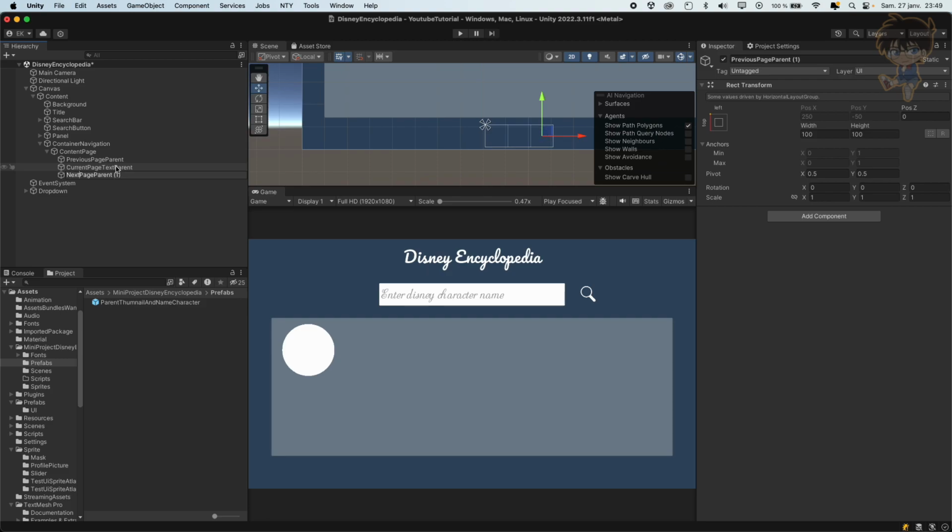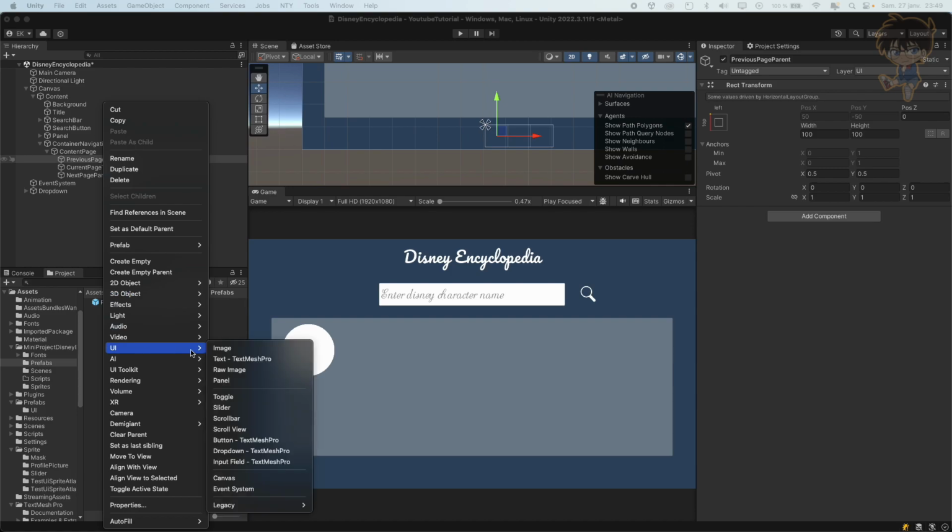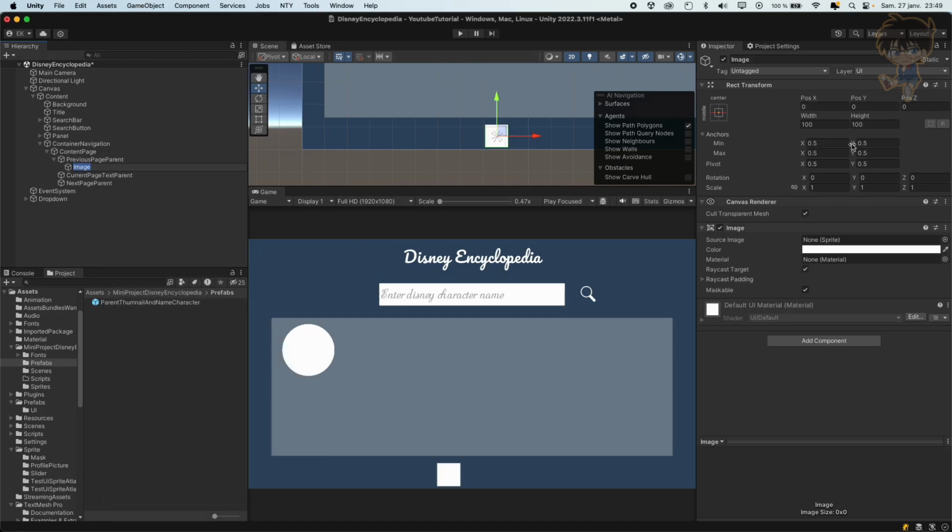So all of these with parent, because I will need it when I will show or hide the game object. Inside this, I also want to create basically an image. So let me create an image, a UI image. I want to be able to stretch this image, so like that. And I also just need to add an arrow over there.